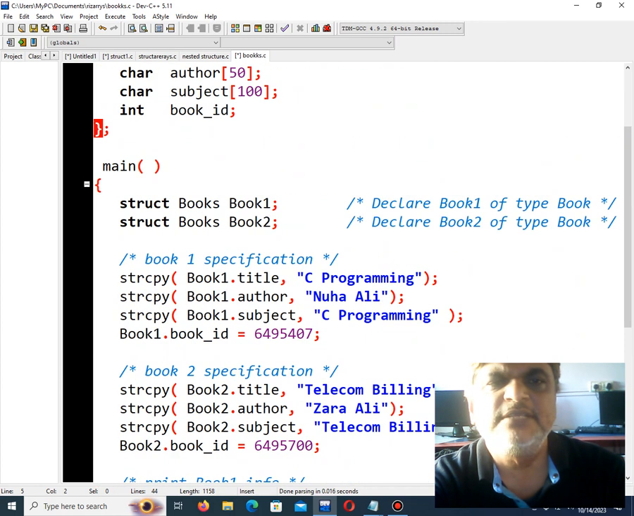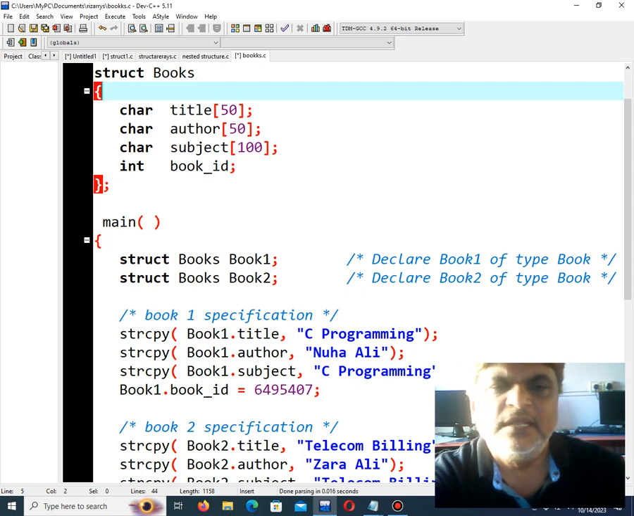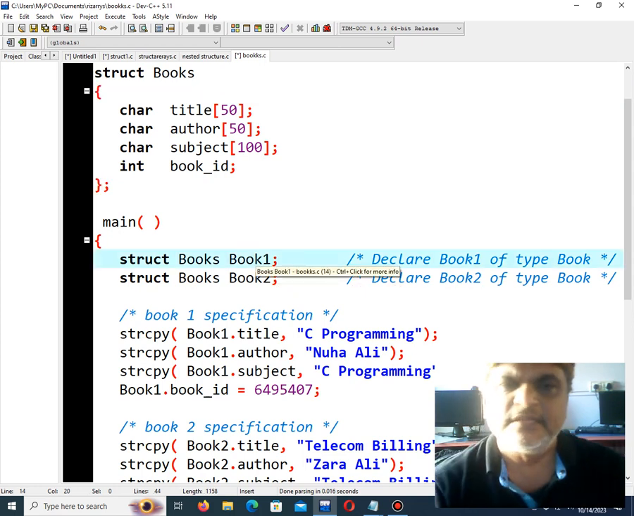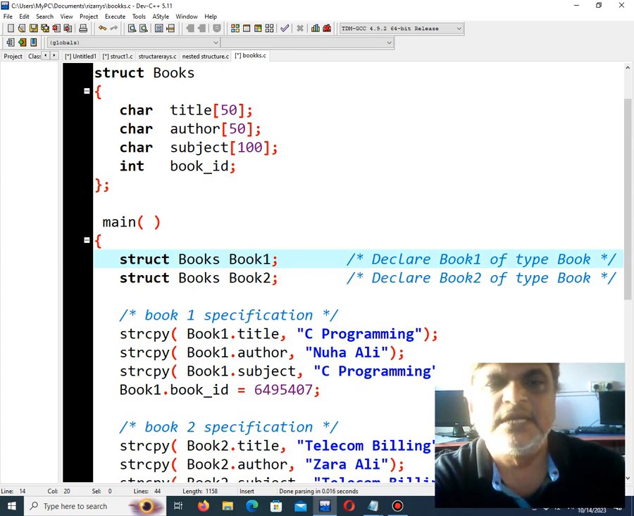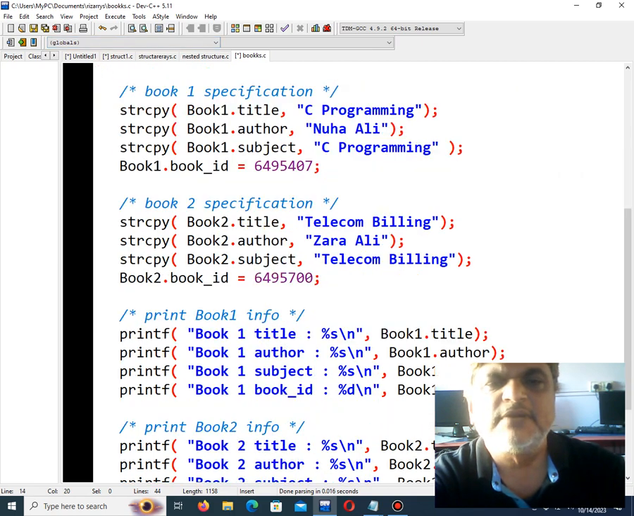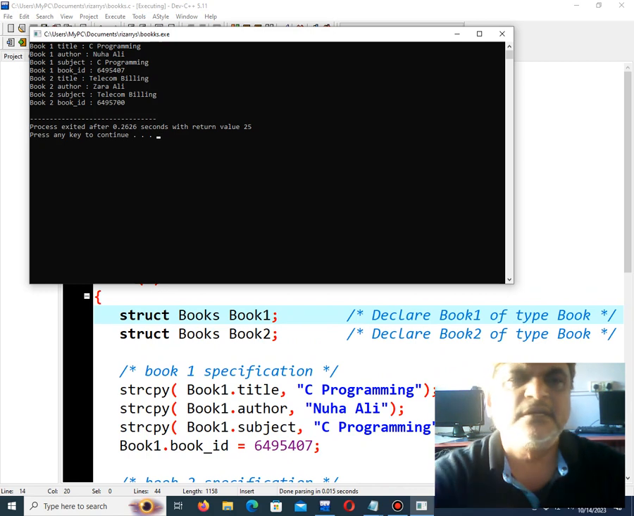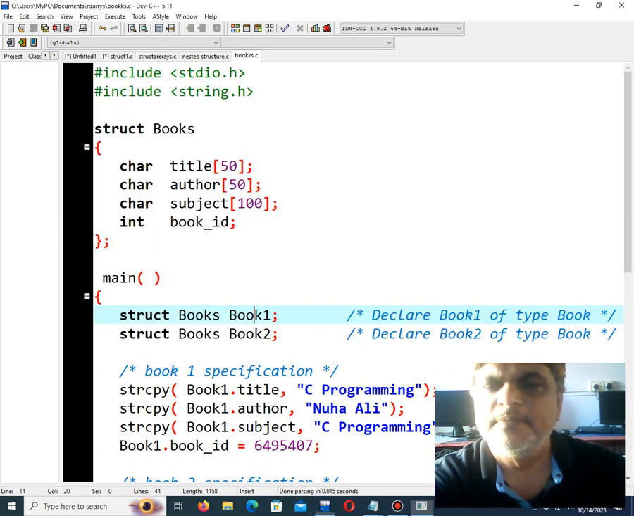Always you are calling the structure inside the main function with the name and variable. Variable depends upon how many sets you want. If you want 5 sets, you have to declare 5 variables. Book 1, book 2 are called variable names. Books is the struct name which is declared in the structure. Understood? If you want to run, again you have to execute, compile and run. Now like this, it is showing the output of this program. Okay. Thanks.